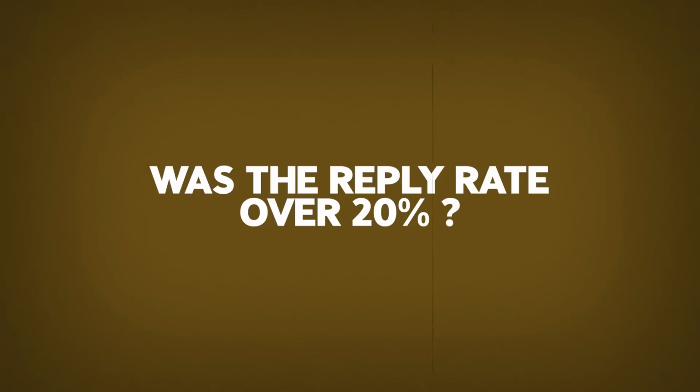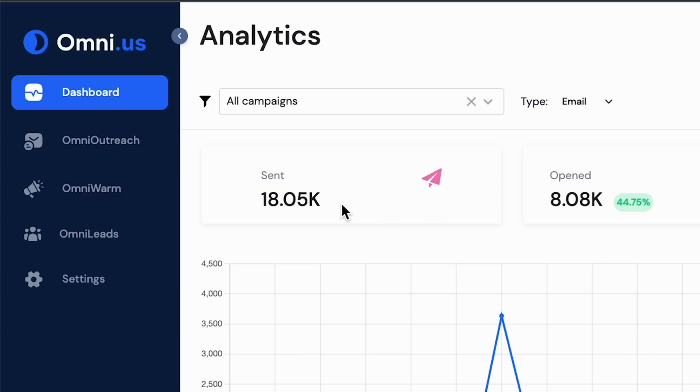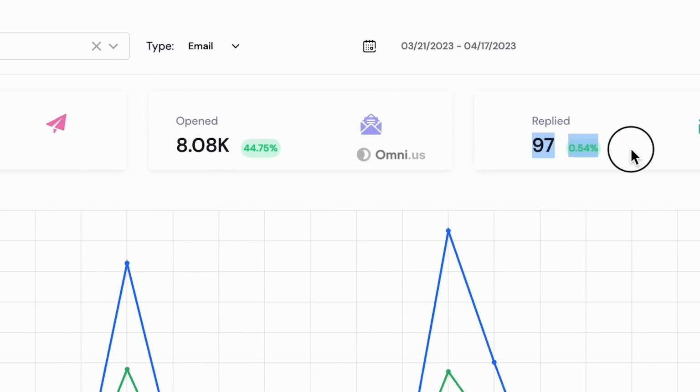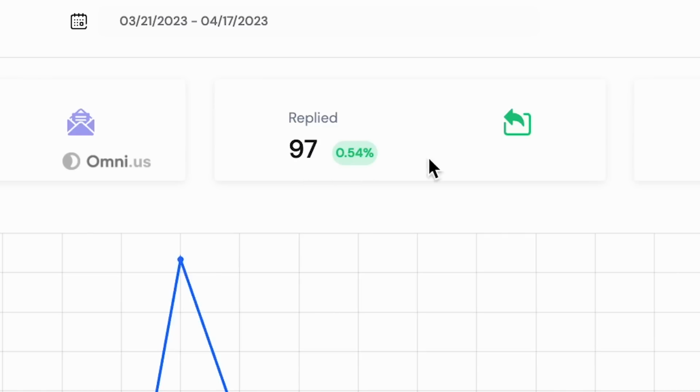Then you want to see the reply rate. Was the reply rate over 20%? In this campaign, they've sent out 18,000 emails. This is a high volume cold email campaign. 8,000 of them were opened and only 97 replied. So when I'm seeing a reply rate this low, I'm thinking spam issues.